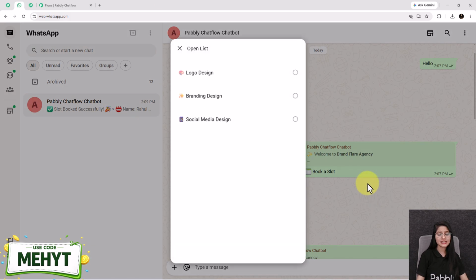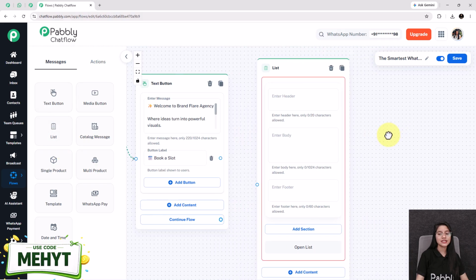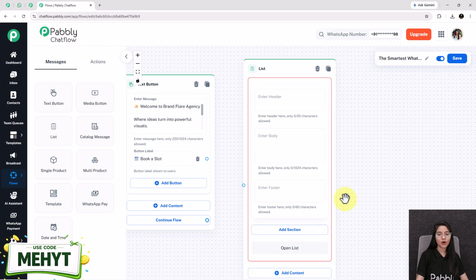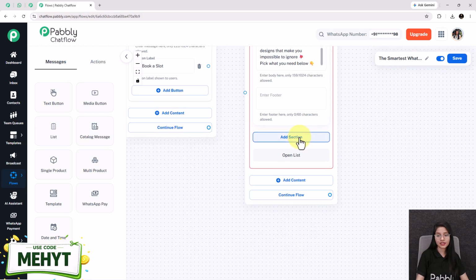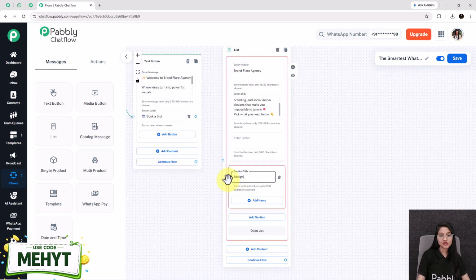So for sending this type of list message, you need to take this list button from here and see, it is divided in three parts, named header, body and footer, where at first you need to enter the header in this field that I'll enter as the company name. After that, in this enter body box, I'm going to write the message here I have added. Moving forward, I'm clicking on this add section button and entering the section title as design.